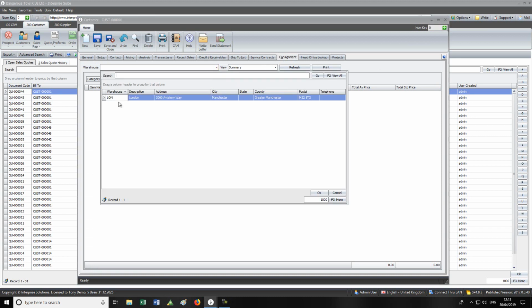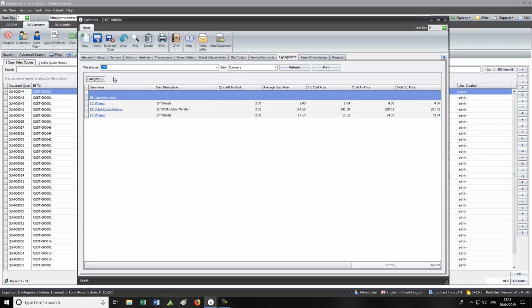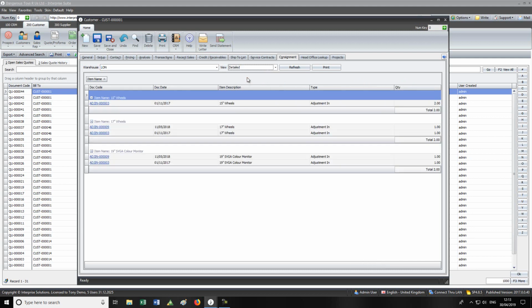So if I look here, I've set up this particular warehouse as a consignment one. I've set the view to summary. So these are all the items that this customer's got. They've got 2 there. If I look at the detailed view, you can see that we sent some stock over there, and we've not actually invoiced any of it. So we've just sent them that, and they still need to tell us whether they actually used it or not.